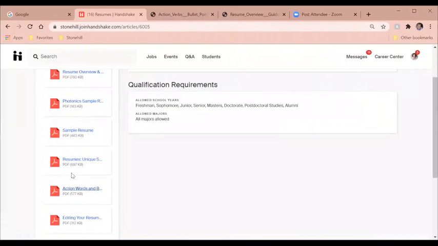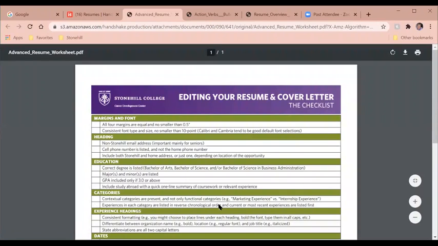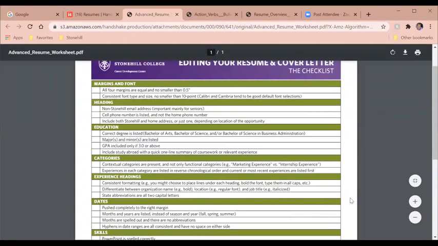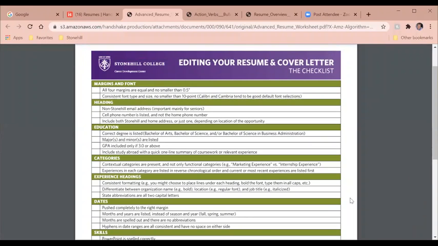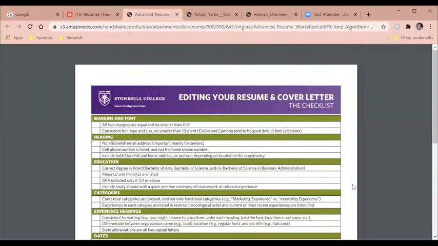And then we also have a great one if you are somebody who is more advanced and you have a resume but you want to keep improving it. This one that's called editing your resume is a great checklist to go through to make sure that you are meeting all of these formatting recommendations here.